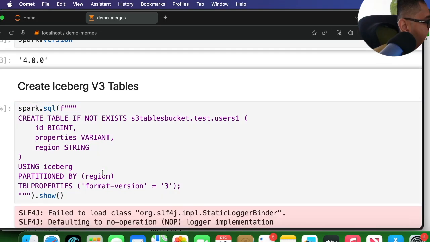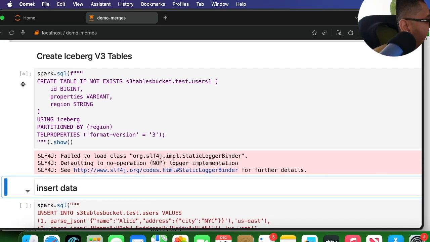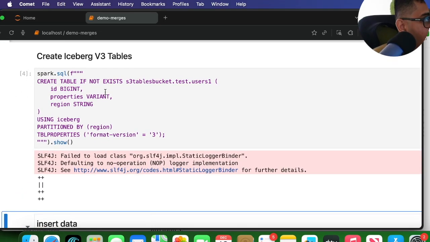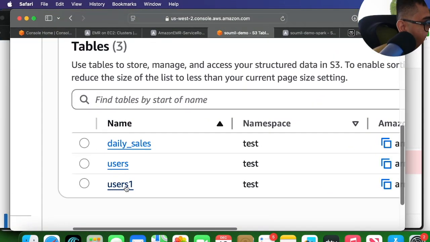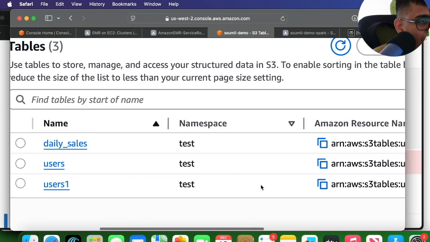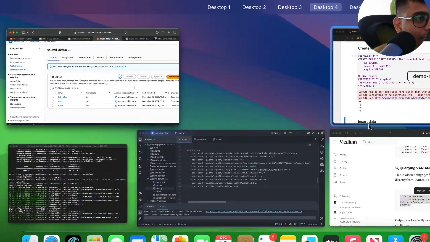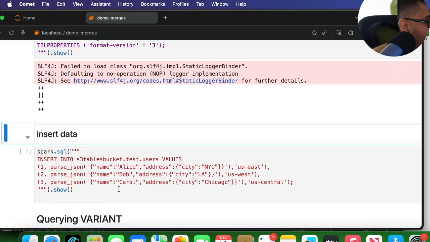So let's execute this particular cell. Here you can see this particular code block has now been executed. If I were to go to my Amazon S3 table buckets and refresh, I can see user1 and a test part over here. So that's my V3 table, right? Okay, cool. Now let's insert some data.